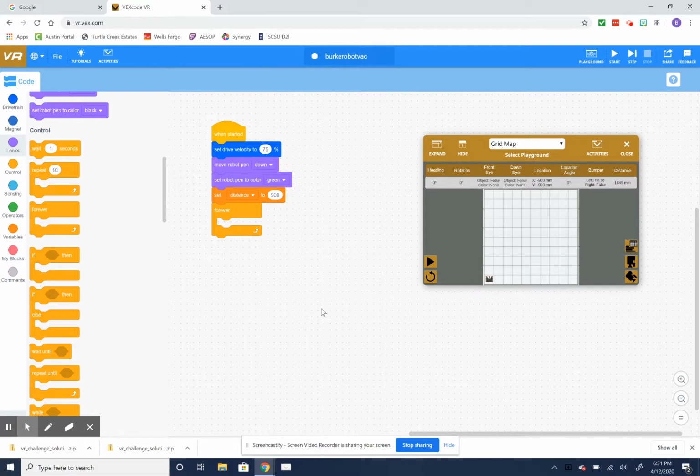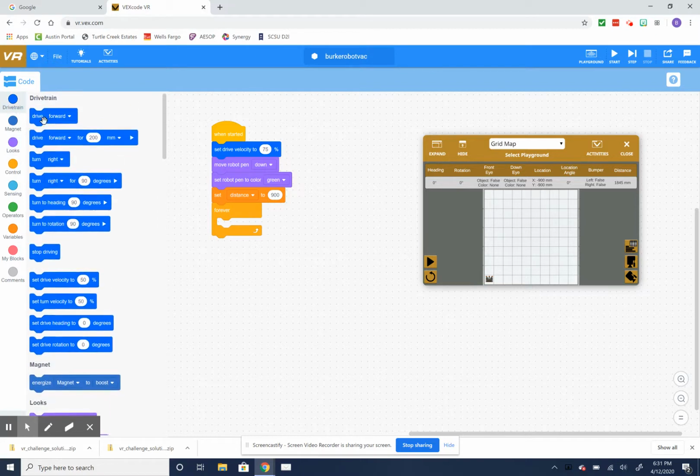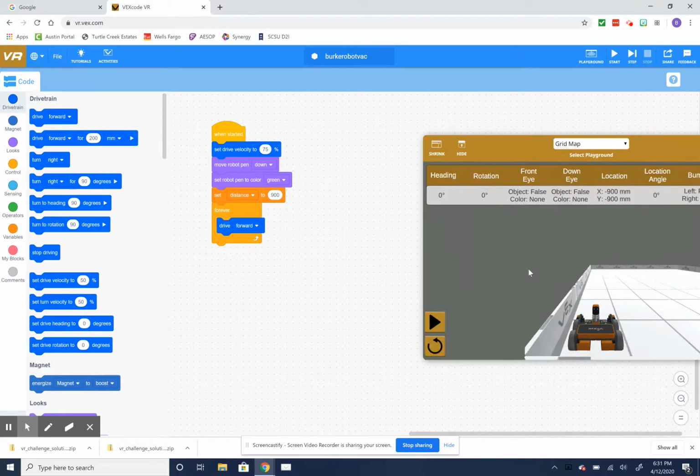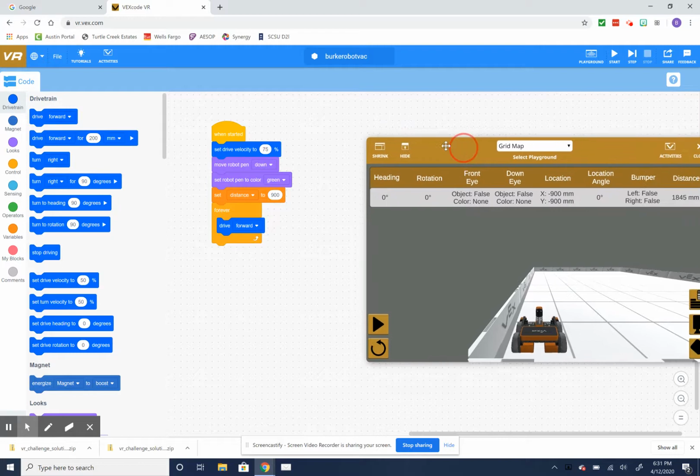Okay, so now we're going to say, okay, what do we want our robot to do forever? So obviously I want him to drive. So I'm going to have him drive forward. Okay. Now what we've got on our robot, if I change into this view here and expand this out a little bit, we look at our robot. The robot has some distance sensors on the front of it, and the distance sensors are going to tell you how far you are away from something.